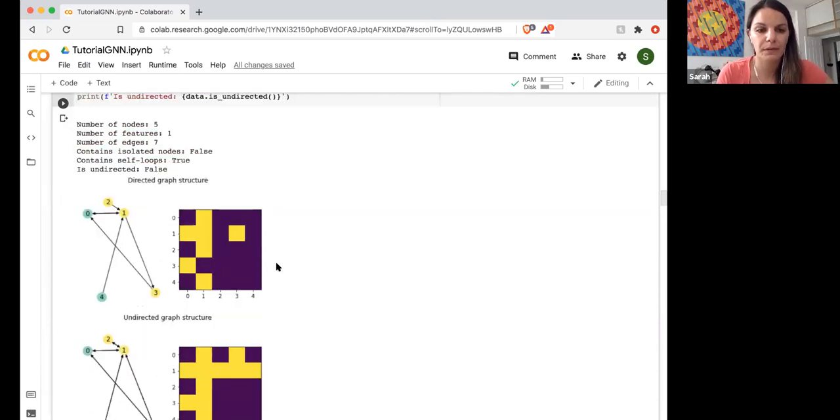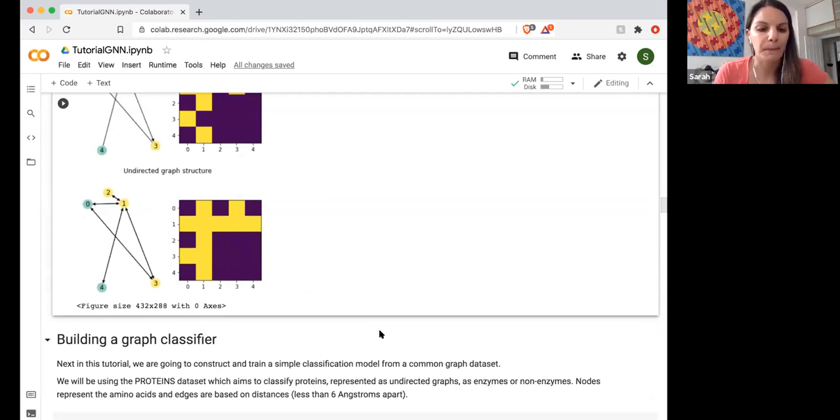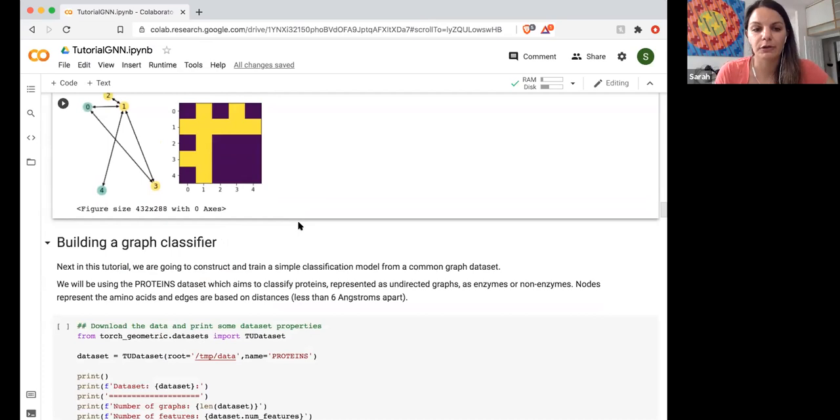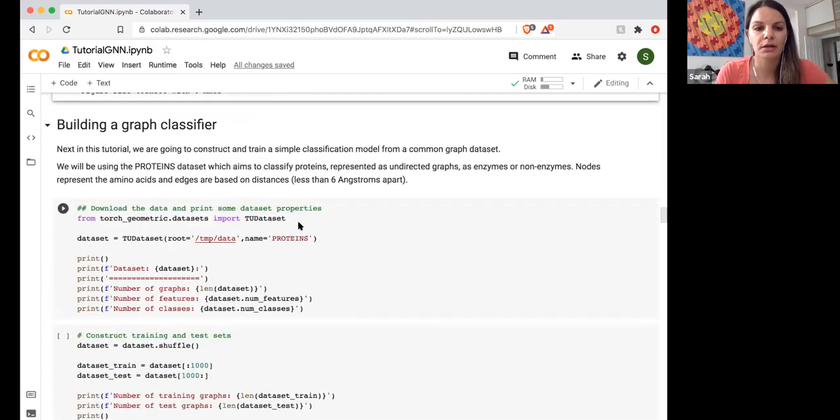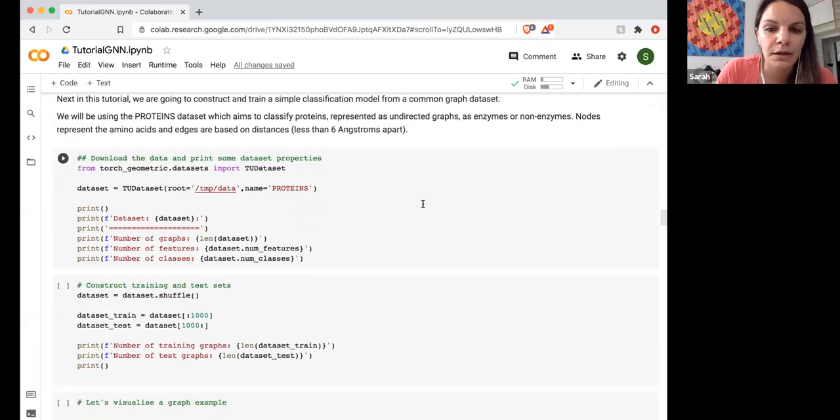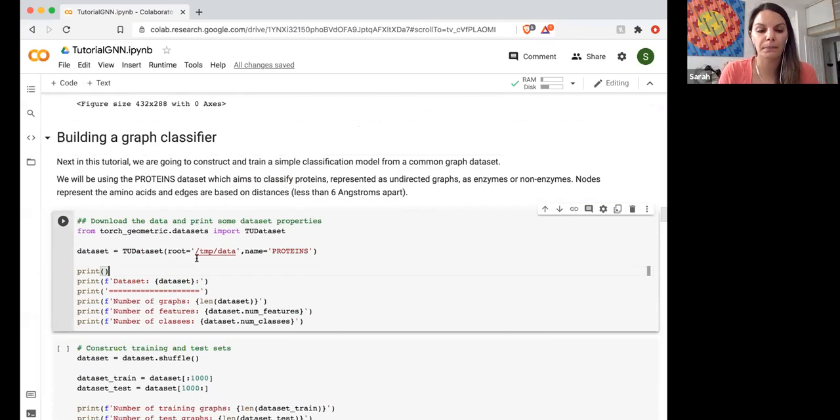Okay, so also feel free to interrupt me if you have questions. Now that we've built a graph object, we're going to be looking at building an actual graph classifier. So now we're going to be looking at an actual real data set, which is a protein data set. It's a data set that aims to classify proteins into whether they're enzymes or not enzymes. And again, PyTorch Geometric has a set of data sets that are already pre-processed and available to download. So it's quite convenient to use standard data sets. All we need to do is import the right data sets, specify where we want to download the data and which data we want to download.